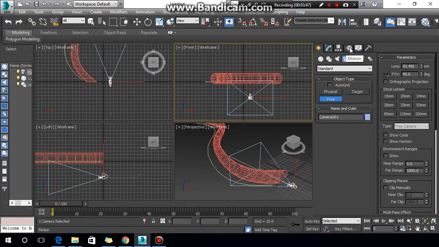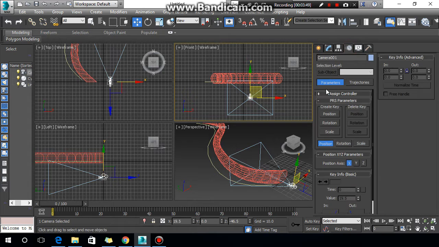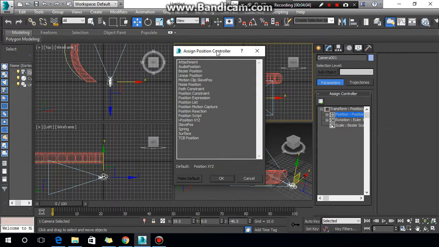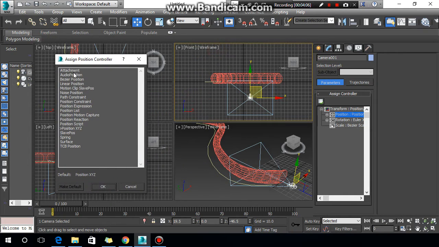Now here's the tricky part. I'll go into motion. It says motion. Click on that. I go to position. Assign controller. And then position. There we go. And then into the assign controller again, even though it's here. Assign controller. And there's going to be this path constraint. Somewhere. There it is. Path constraint.